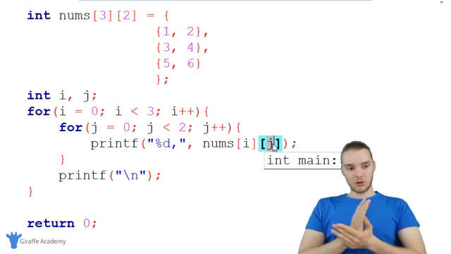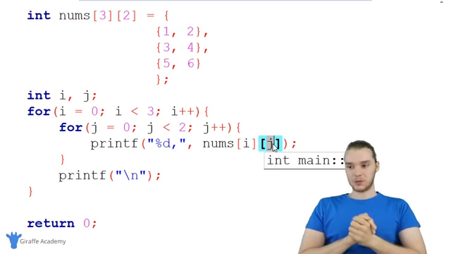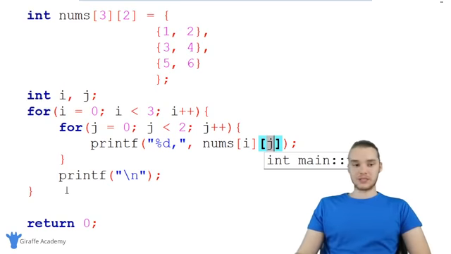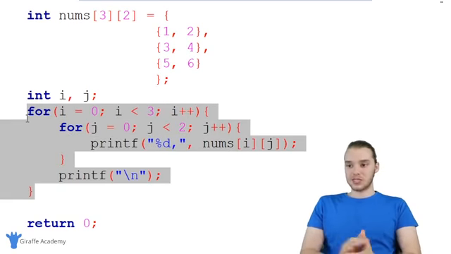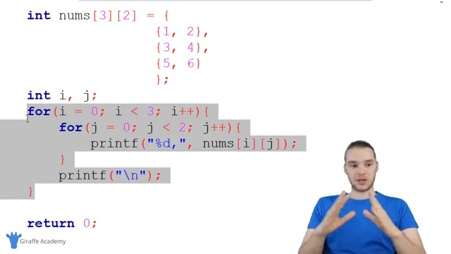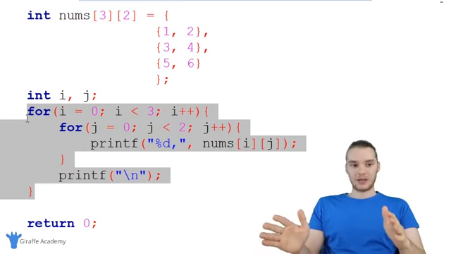So two-dimensional arrays and nested for loops are a match made in heaven. And there's a lot of situations where, besides just looping through 2D arrays, that we're going to use nested loops. But hopefully this gives you a little bit of an introduction into what they are and why they're useful.